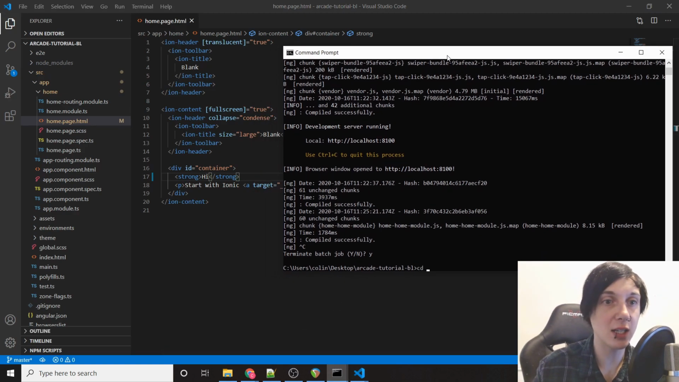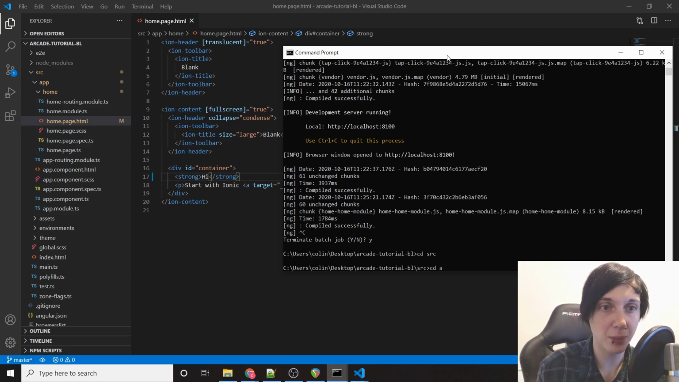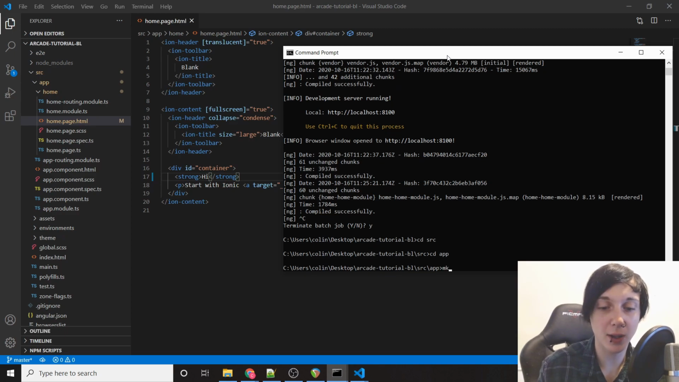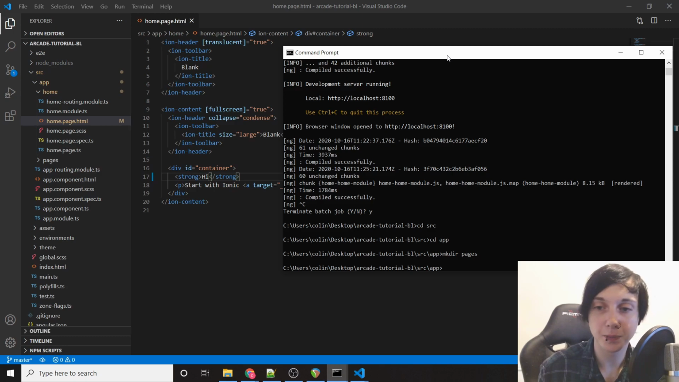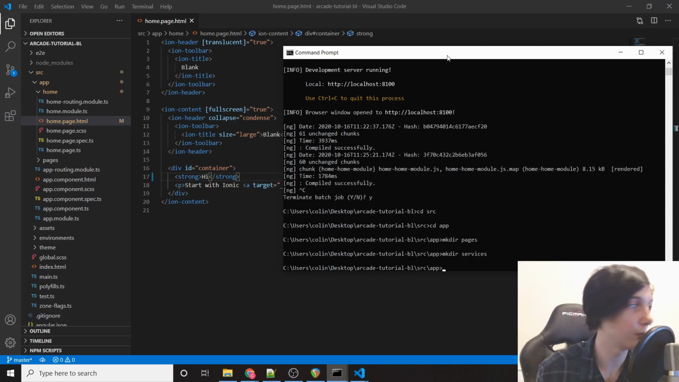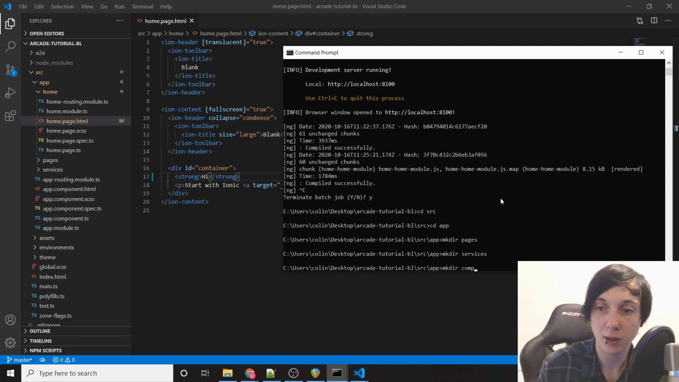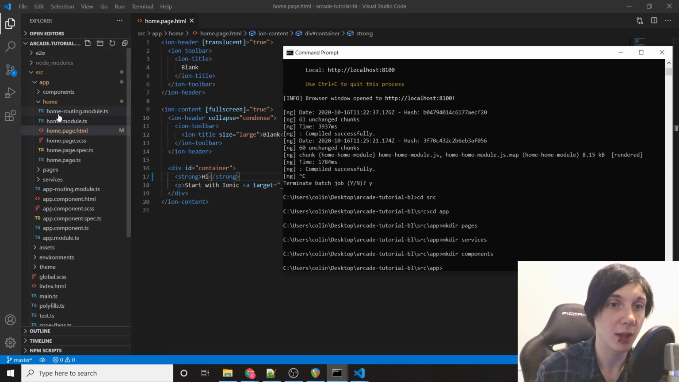Now we're going to type in cd src, sorry, cd app. And now we're going to make a directory, mkdir, called pages. And now if you hit up arrow, it will put the code that you entered last into here. So then we're just going to get rid of pages, and we're going to type in services. And then finally, we're going to type in components. So now you'll notice we have a components, pages, and services folder.